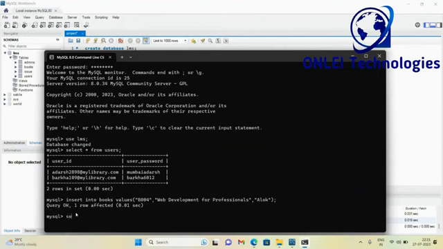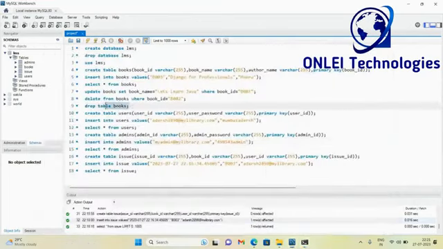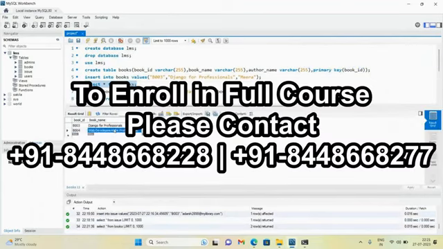Now you can run your command. So select asterisk from books and run this command. See, your data is available here, and the same data is available in the workbench as well. If you run the workbench, inside the workbench you will be able to see the same data as well.